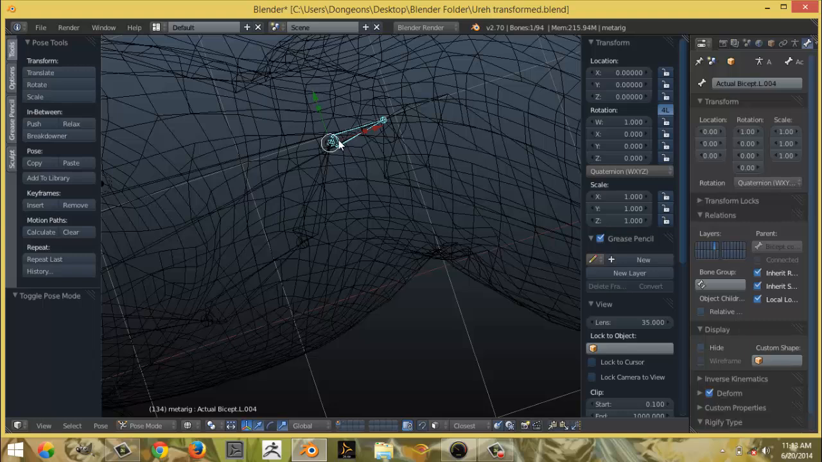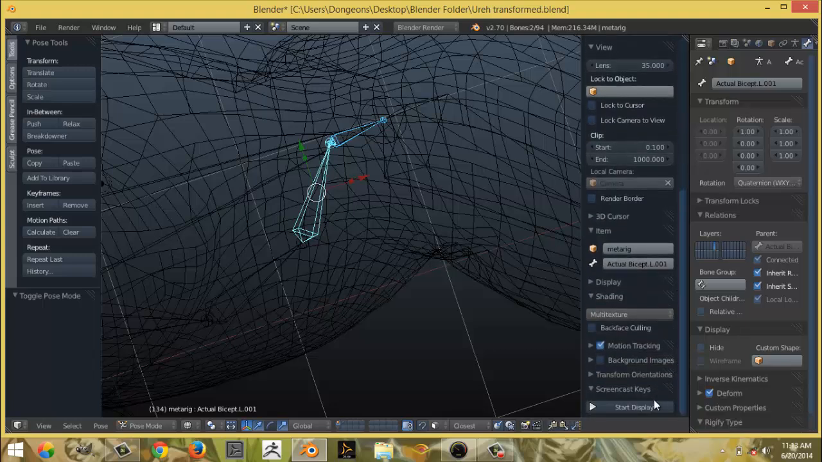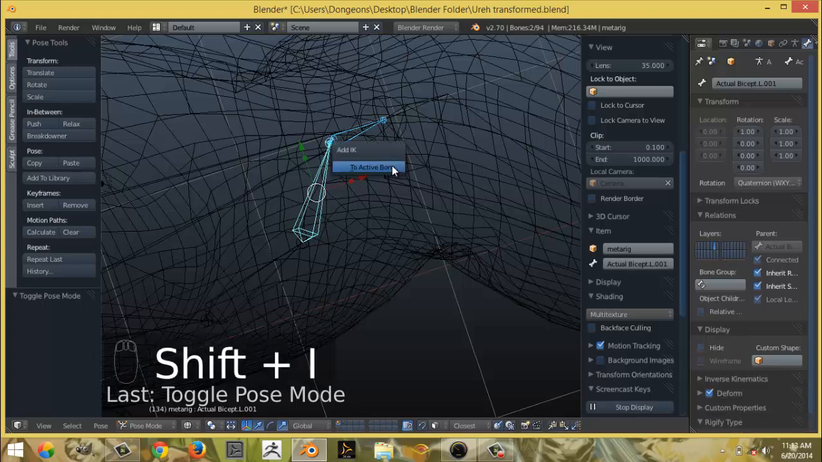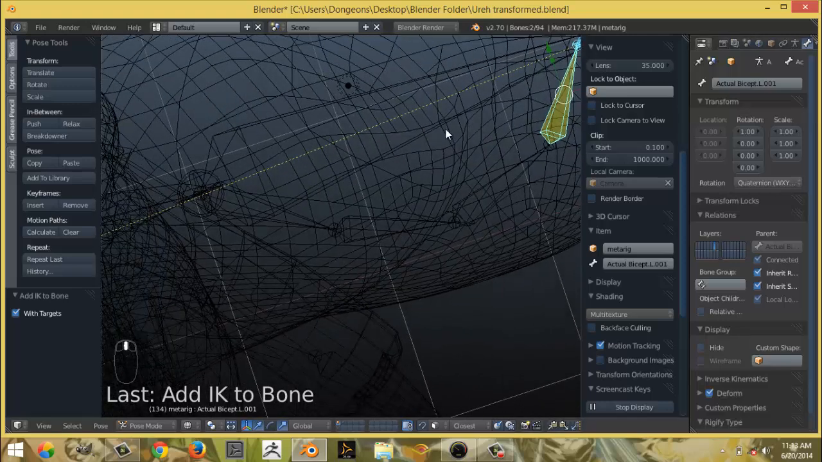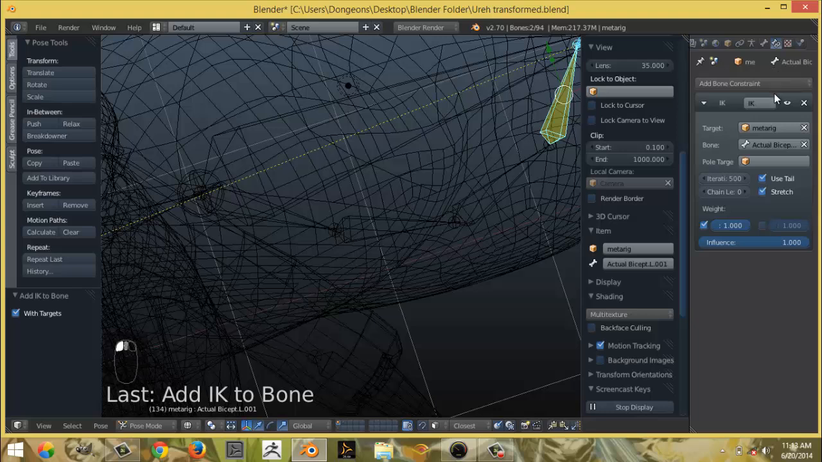So grab this bone and hit Shift and right click. In fact, I should have turned on my screencast keys. Let me see. Start display. You guys can see. Okay. And then hit Shift I to active bone. And now we want it to go up 1, 2, 3, 4 times. So let's do that right now. Go to your constraints part of your menu here and set the chain length to 4.